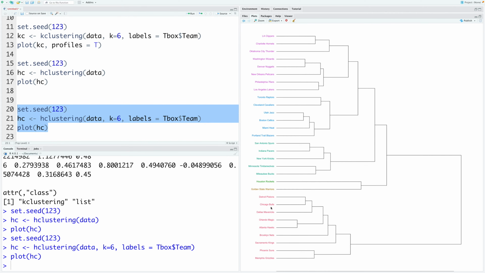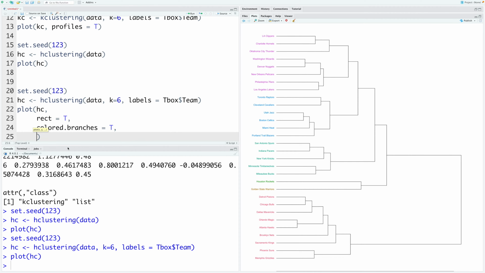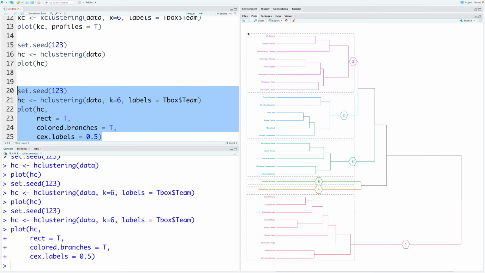To get a better output, we can slightly modify this code. So we'll use a rectangle for each grouping, and we'll also have colored branches, and we can modify size of the labels using cex.labels. So let's go with the 0.5. So you can see now we have a rectangle for each grouping. Actually, this size looks slightly small, so let's increase this.